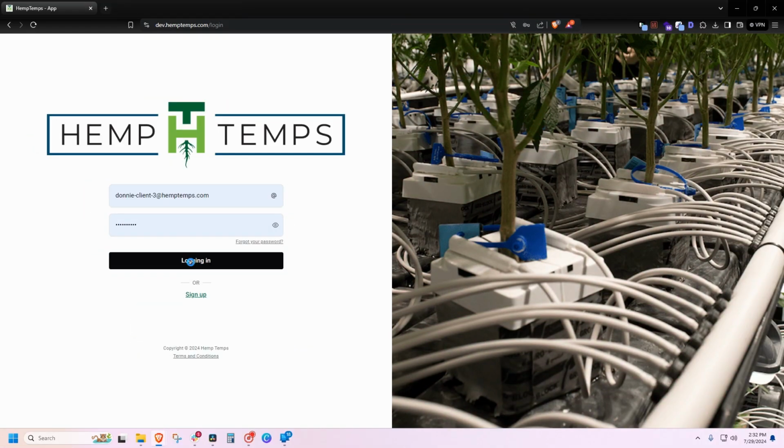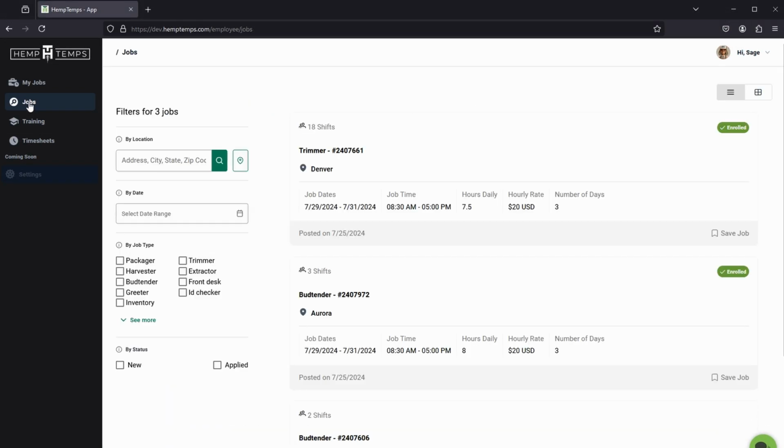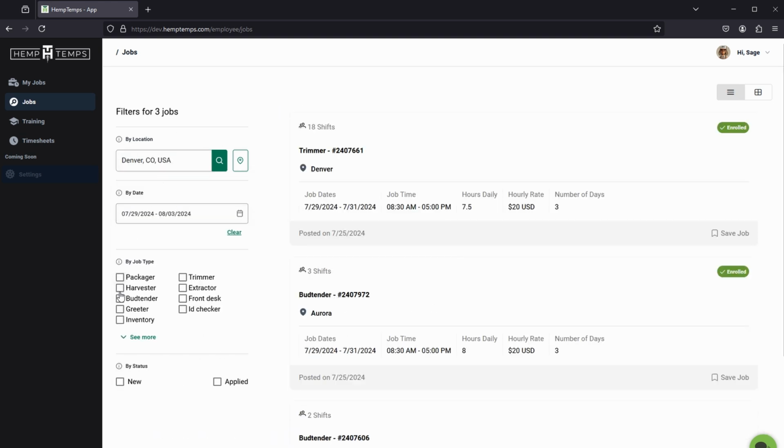First, log into the Hemp Temps app at app.hemptemps.com. Once you're in, click Jobs on the left navigation bar. Here, you'll see a list of available jobs. You can filter these jobs by location, date, job type, and more to find the perfect fit for you.